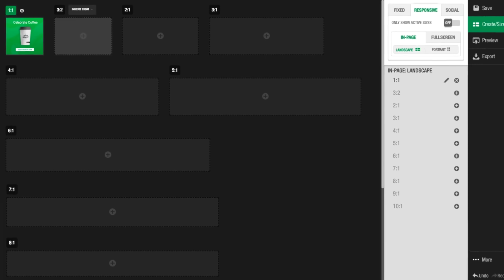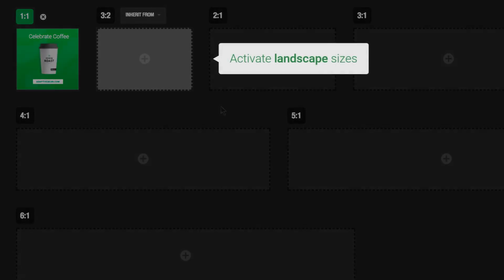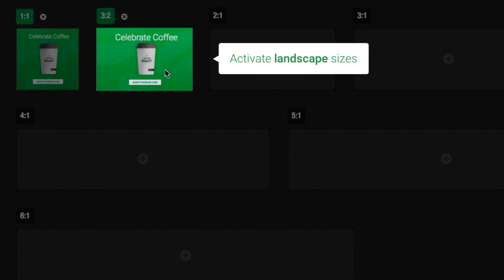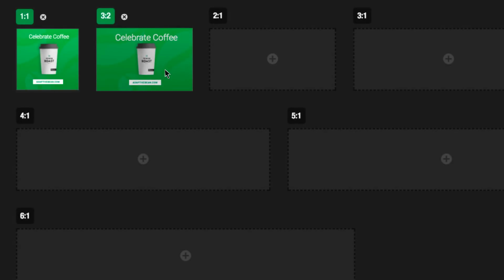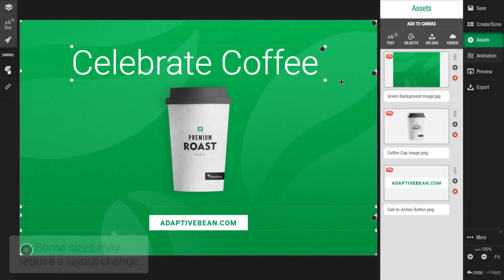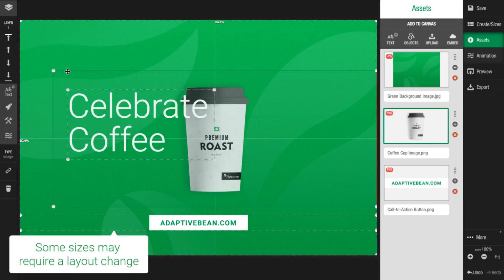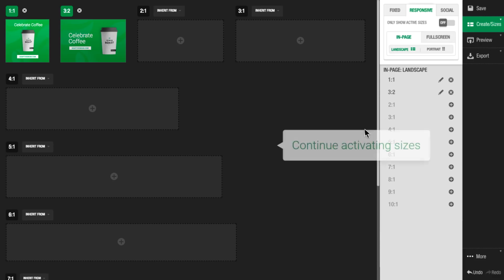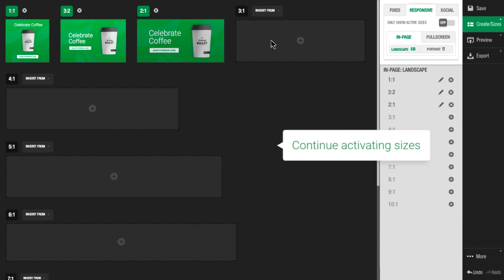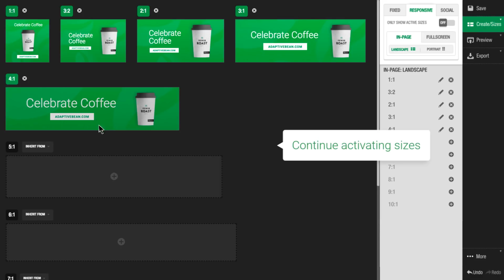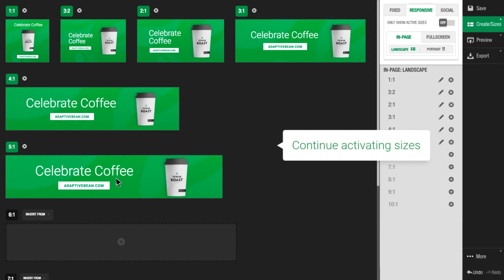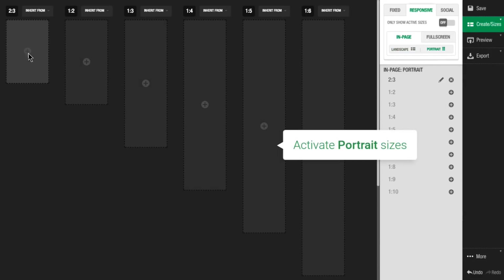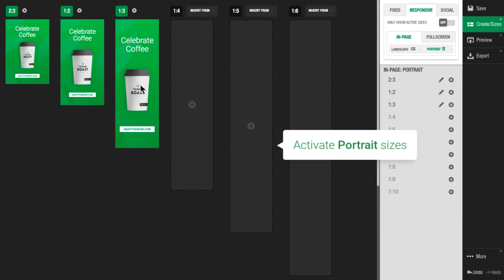Returning to the landscape page we initially started in, we continue by activating the next breakpoint size. When you activate a new size, Flexitive will automatically adapt its layout from the next closest size you designed. Sometimes, you may want to go in and improve or change the layout on a new breakpoint size. When you re-enter the landscape page, continue to activate the remaining landscape sizes in sequential order, making sure that each breakpoint looks great before you activate the next. Change to Portrait and continue activating more sizes.